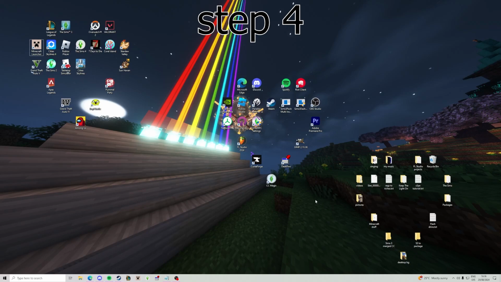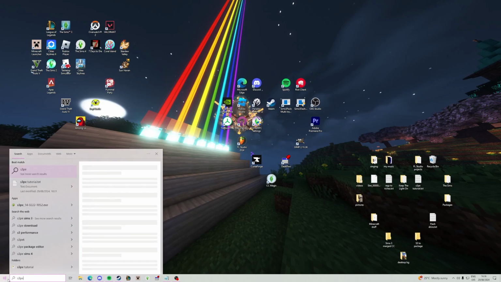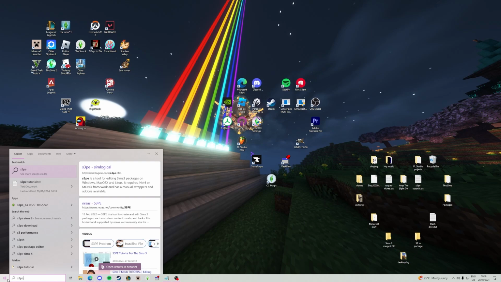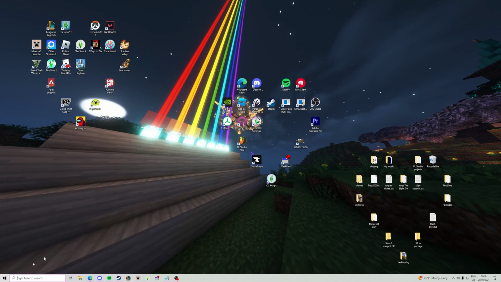Welcome to step 4 and welcome to my desktop. So as you can see, we do not have s3pe anywhere on our desktop, and if we search for it, we also can't find it because we didn't create a start menu entry. Well, I didn't, maybe you did. It depends, it's personal preference, as I said, but I didn't. So how do we get s3pe on our desktop for easy access?